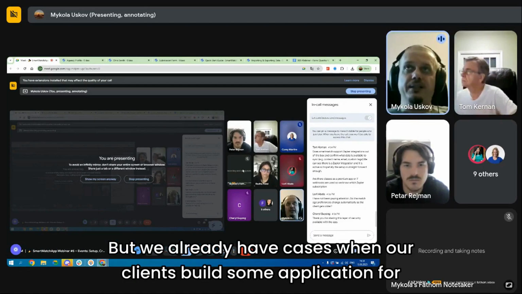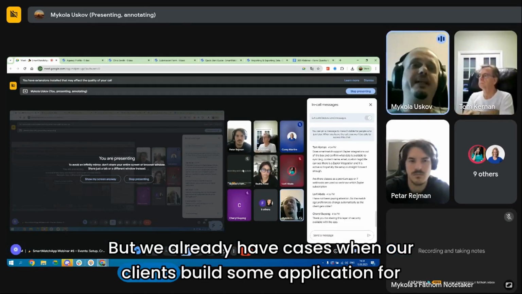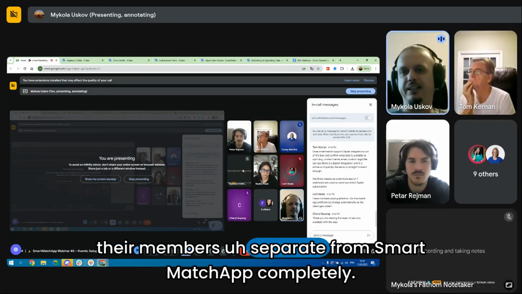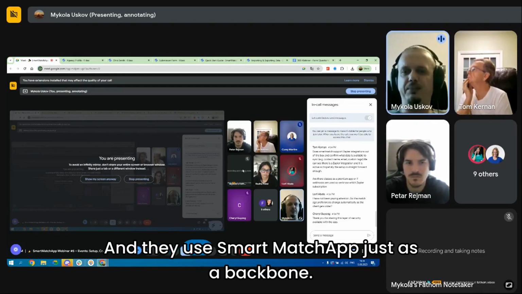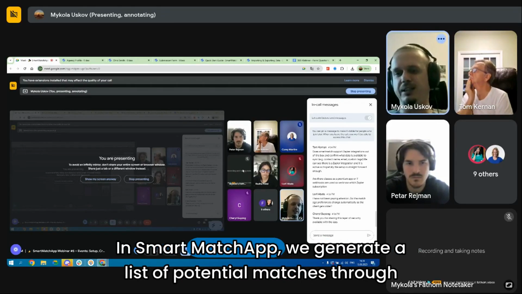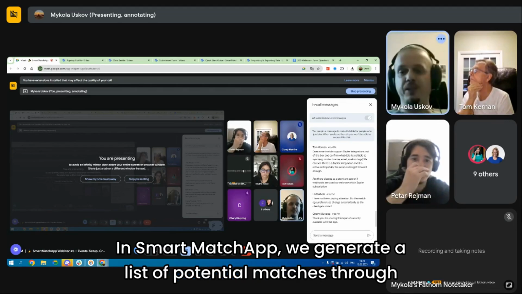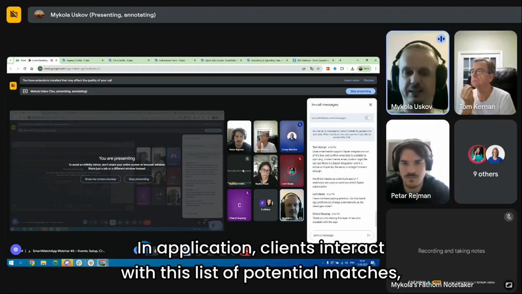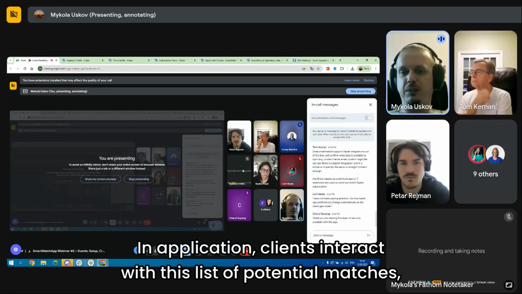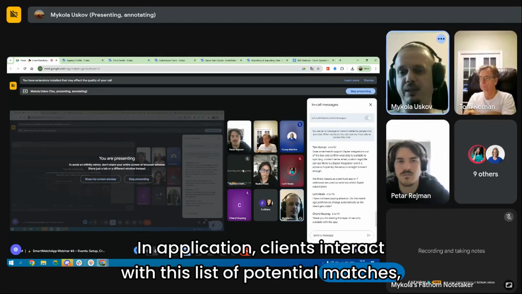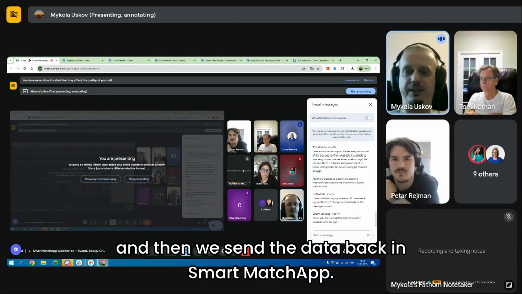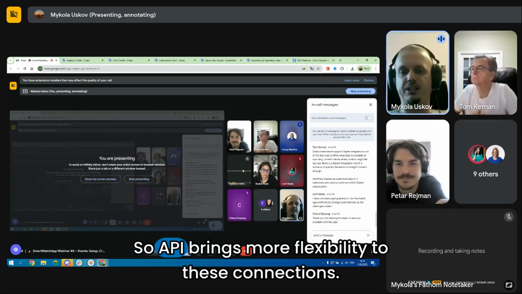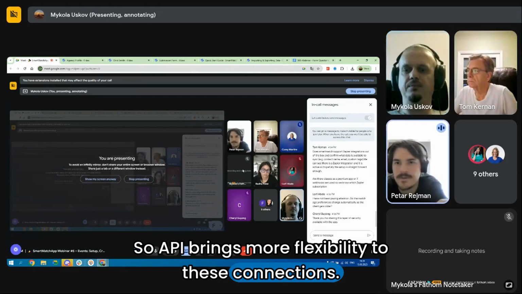But we already have a few cases where our clients built some applications for their members completely separate from SmartMatchApp. And they use SmartMatchApp just as a backbone. In SmartMatchApp, we generate a list of potential matches. Through the API, we transfer this list to the application. In the application, clients interact with this list of potential matches, and then we send data back to SmartMatchApp. We can create matches, we can send notifications to matchmakers, and so on. So the API brings more flexibility to these connections.